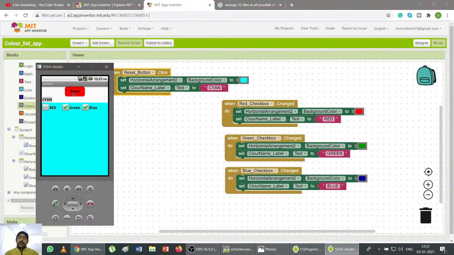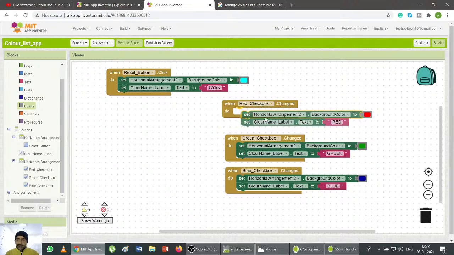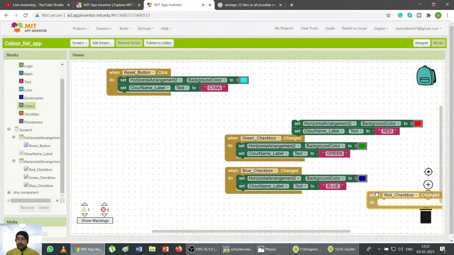Anyways, I'll tell you why it is happening. We have taken this event here, change, and we have executed these two instructions. Change means change. If we are checking it, that is also considered a change. If we are unchecking it, that will also be considered a change. So whatever the condition, whether checked or unchecked, it is going to execute these two instructions, because this is what we have given in our instruction. So we'll make a change here.